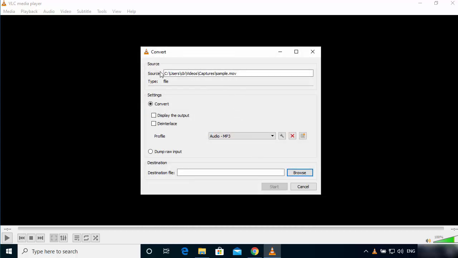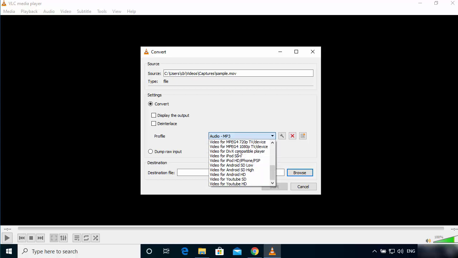Here you can see your source, which is sample.mov. And in the settings, you will be able to see this scroll down window here. And here you can choose the format in which you want to convert your video to. So just search for MP4 files here. So you will be able to search here MP4 option, which is video for MPEG4. And you can choose the best option for you. Let's say we are going to just choose 1080p here for TV or devices.